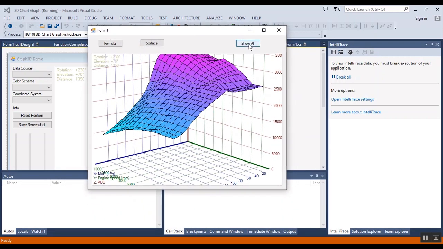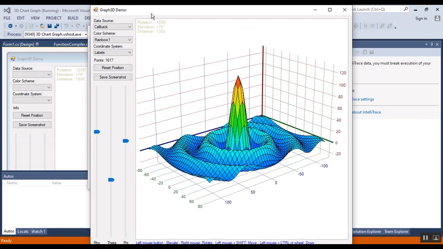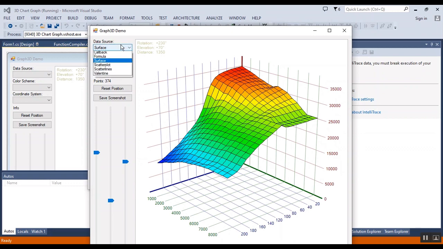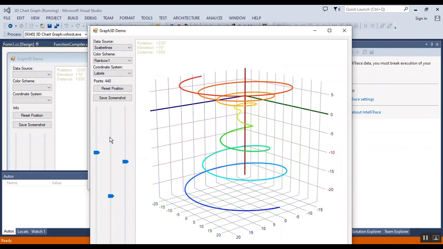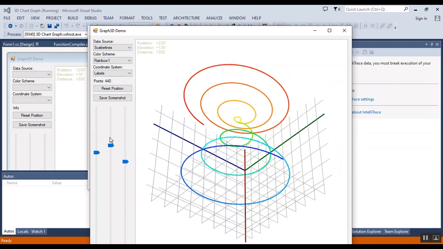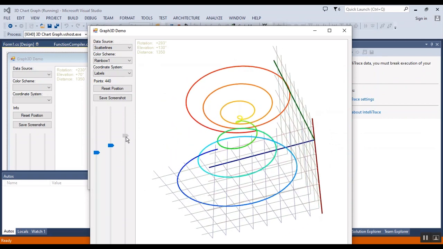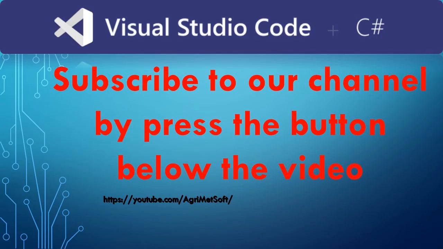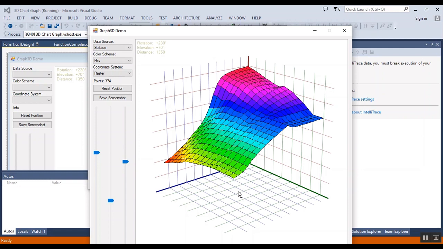I will show you the original form of this project. You can change it to any items that you want, and you can rotate on Z and on X everywhere, and also you can change the label, and also you can change the color, for example this color.